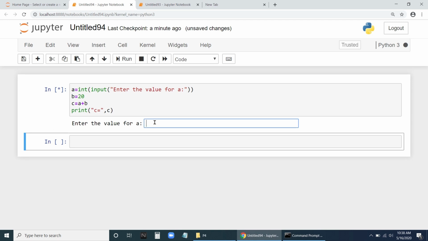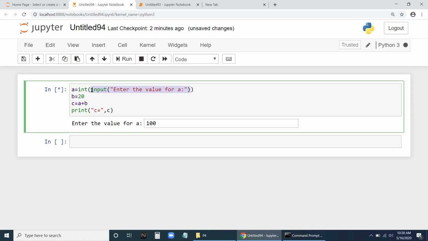Okay. Let us say I will give 100. Now the 100 will be in double quotes. It's a string. The whole thing will be replaced by 100. It will replace by 100. So what happens is, I will write the comment here.